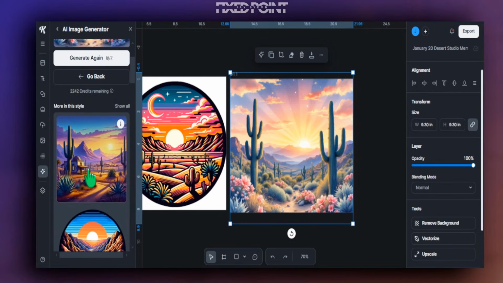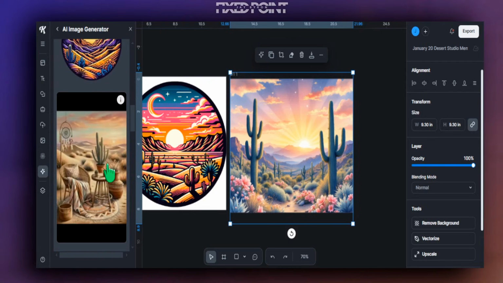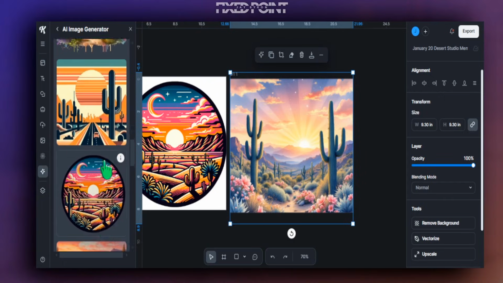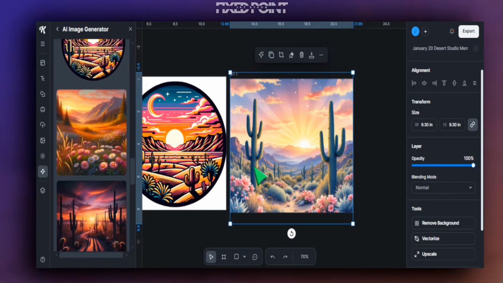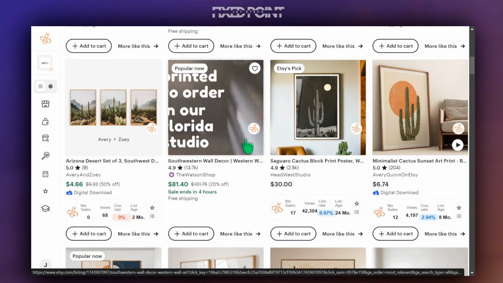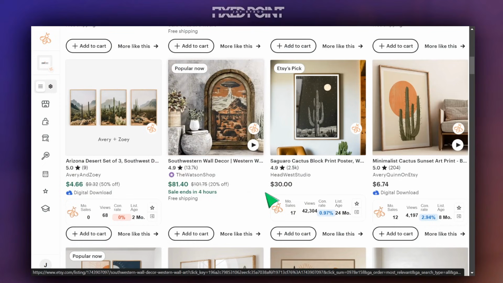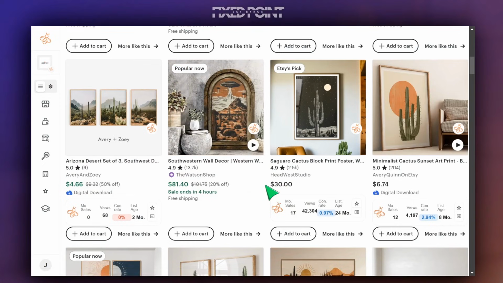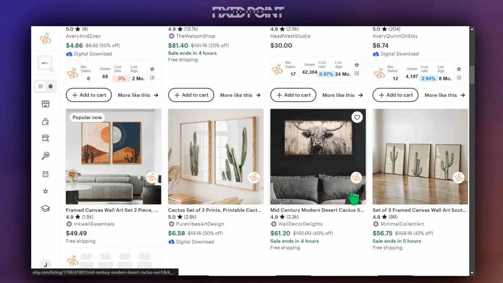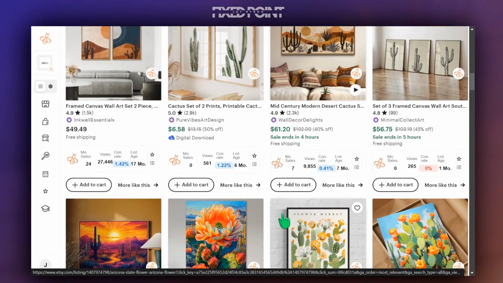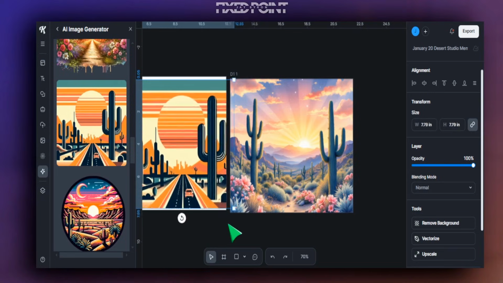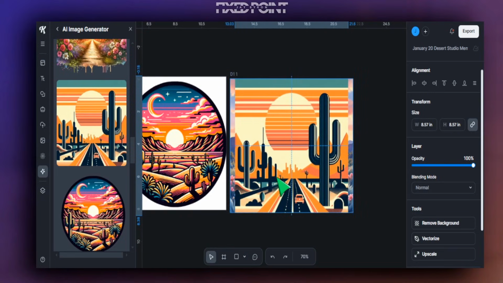You can see some additional things are added to the prompt results for you to speed up your entire design process. And again, these can be used either for a physical product you have or a digital product like we're selling today. And we can definitely see these type of cactus wall art designs are selling on Etsy. And again, you can find multiple different variations you can definitely use on your listing to help you sell multiple products.